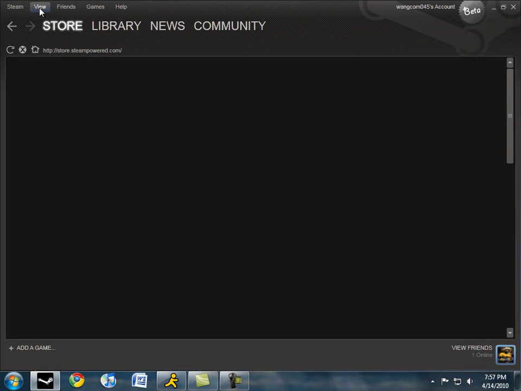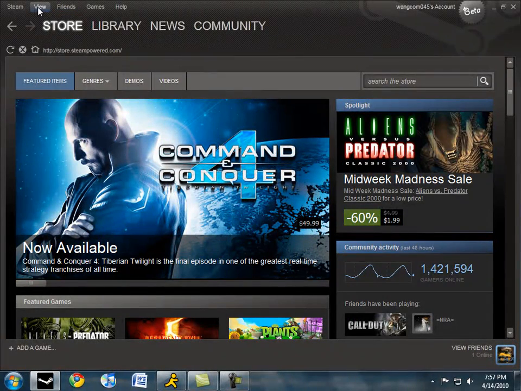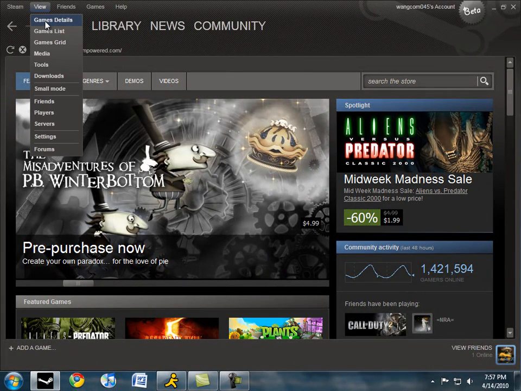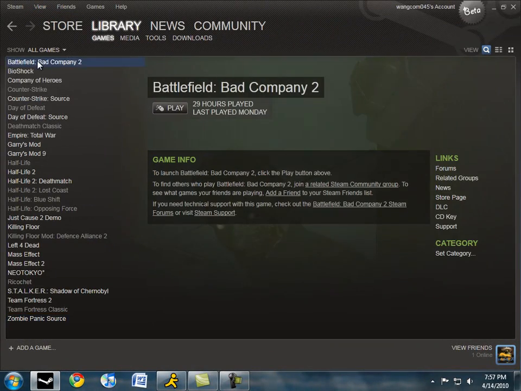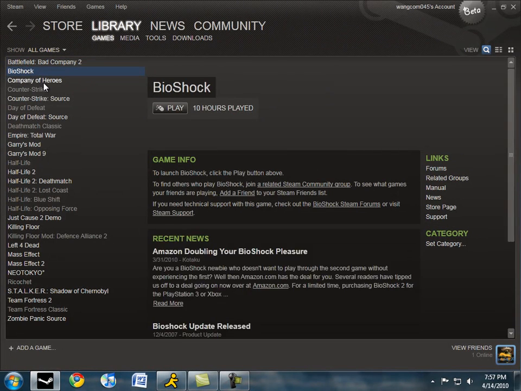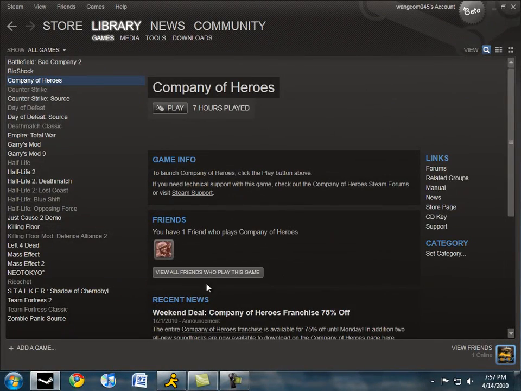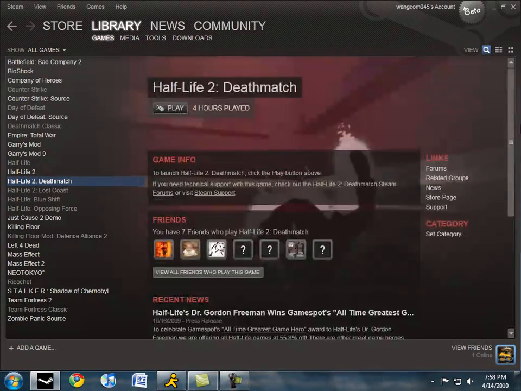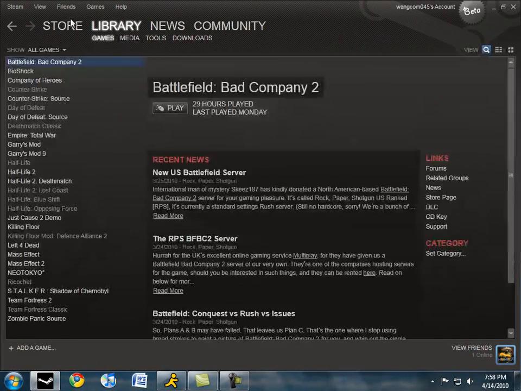Another new thing about this is you've got this little toolbar at the top, along with these little pages. I'm not sure if this is new or not, but it's definitely easier because I never noticed this before. You have a game details tab, and it lets you view news about games. You can play from there. You can see how many friends you have that play it. It's got links, how many hours you played, stuff like that.